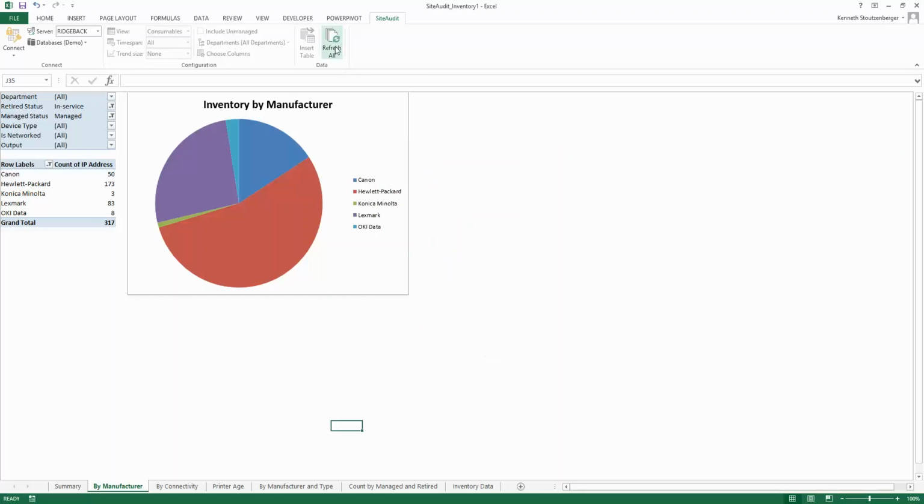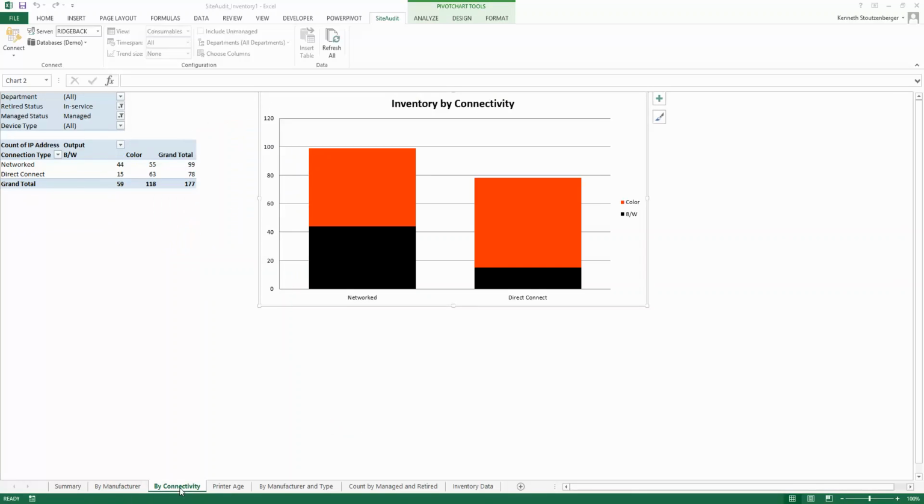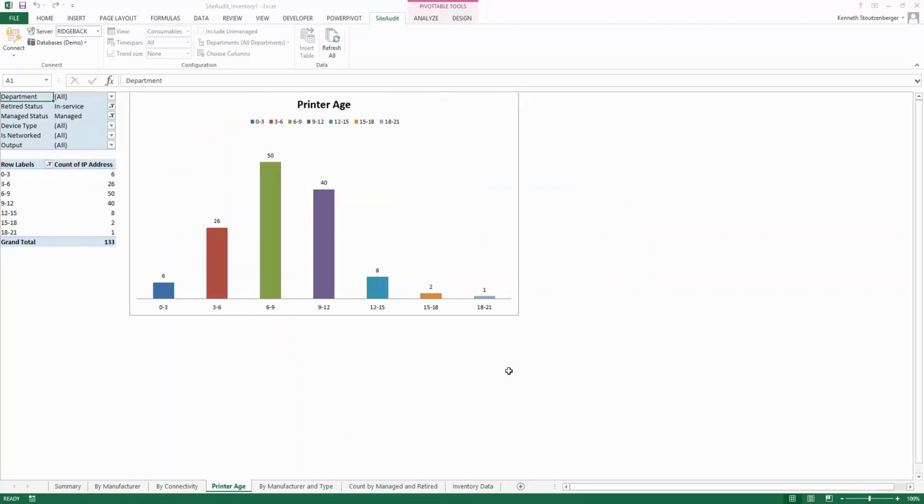Now we'll click the Refresh All, and what that's doing now is it's going out to our database and it's pulling in the data, and it'll refresh all of the graphs in this spread workbook. Okay, so it's completed, and we can see now the inventory that we have for our specific database. Okay, and if we take a look at each of these spreadsheets that we have down here, the printer age, all of these will have been updated.